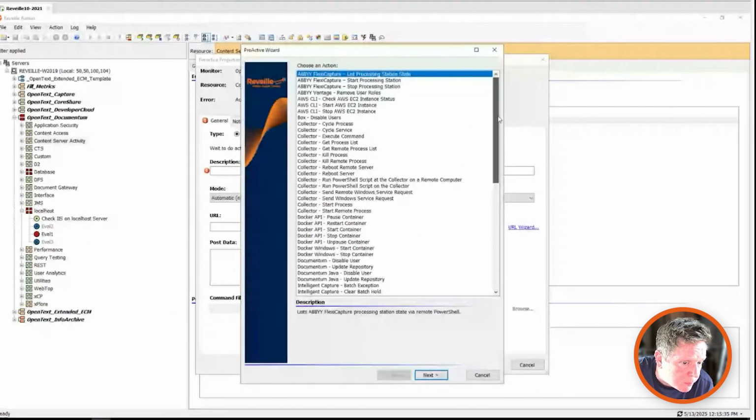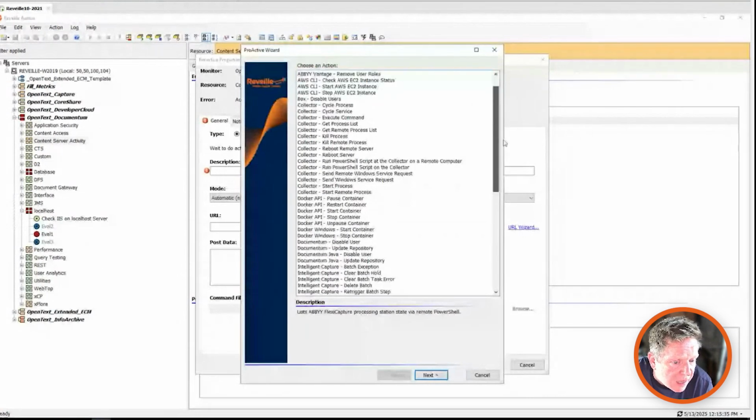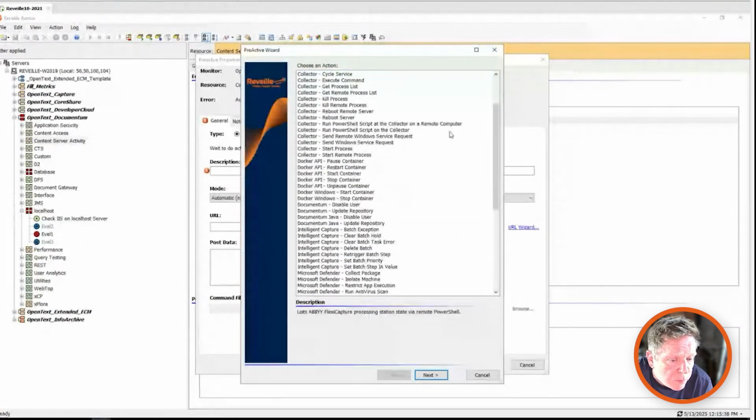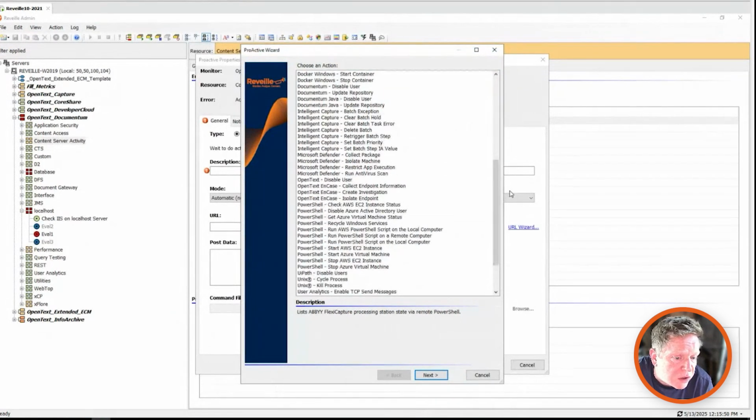There are some product-specific ones, for example, for Documentum, but there are also generic ones for things like restarting services, processes, etc., either locally or at a remote location. And then there's also the ability to do things like run PowerShell scripts. So you could run a PowerShell script to do really whatever you wanted to at that instance to complete that action.